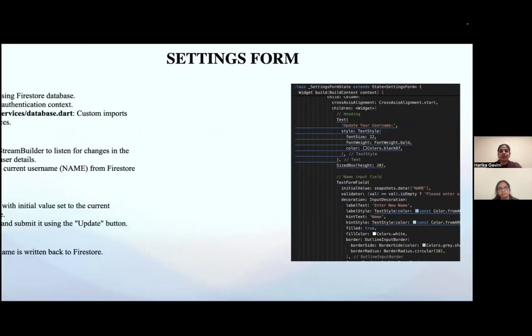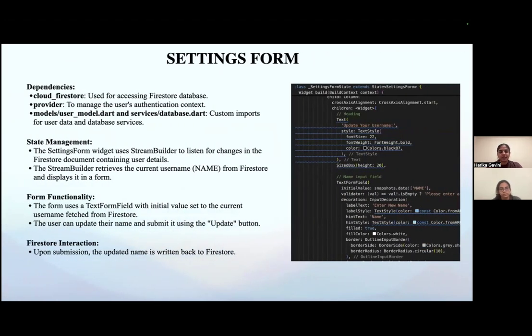And in the settings form, we have an update button, where the dependencies include cloud Firestore, used for accessing the Firestore database, and the provider, to manage the user's authentication context.